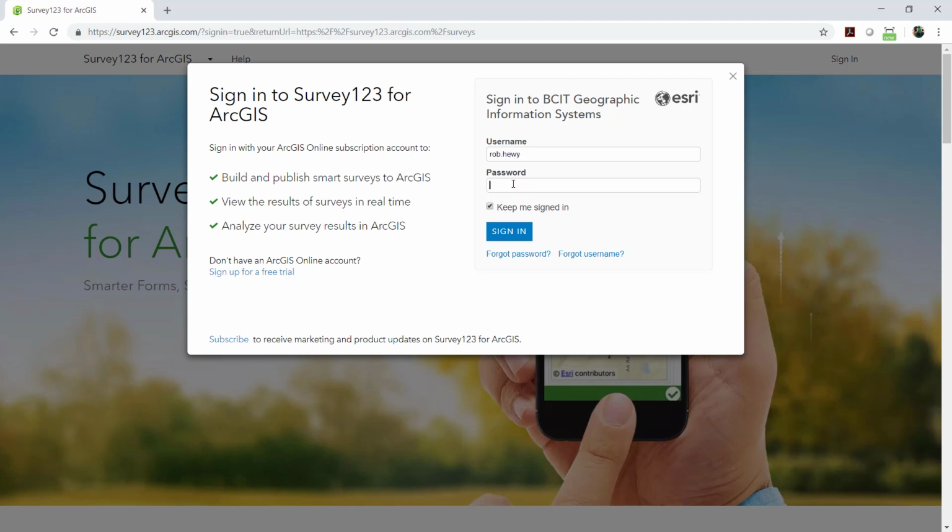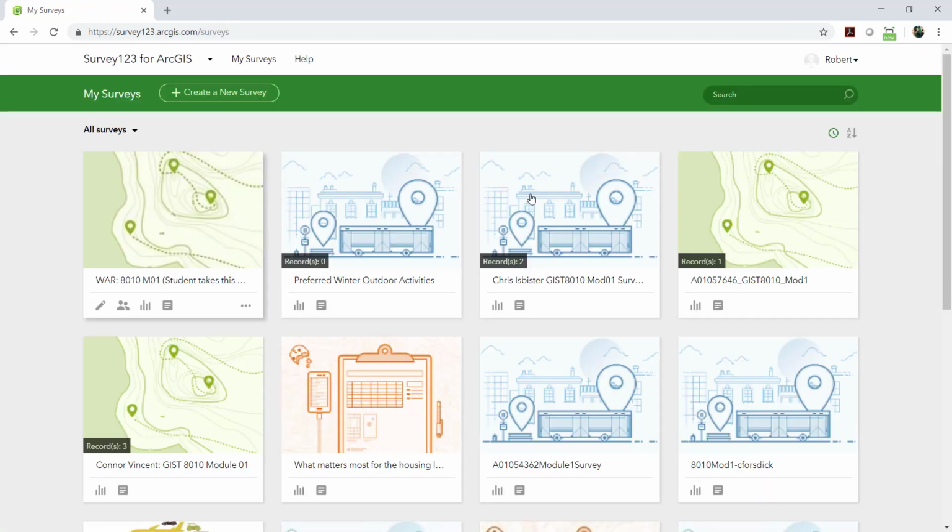And so I was going to go in with my account and see what happens. Now, when you sign in for the first time, you may not have any surveys. You might see a survey I shared with you in that. And so hopefully yours isn't as messy as mine. So I'm going to go in and create a new survey.